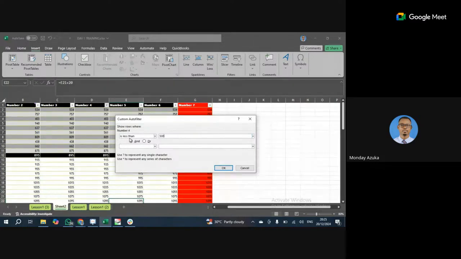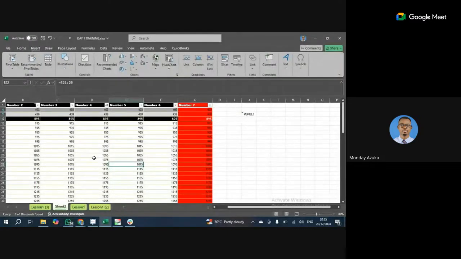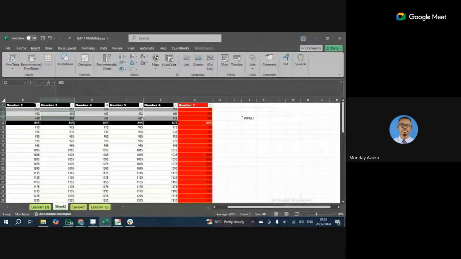Okay, if it's less than 500, it should appear. So it will show you numbers that are less than 500. You can see only 403 and 438 are the numbers below 500. So that is the essence of it, and you can see it affected the rest of the cells. You get it now.